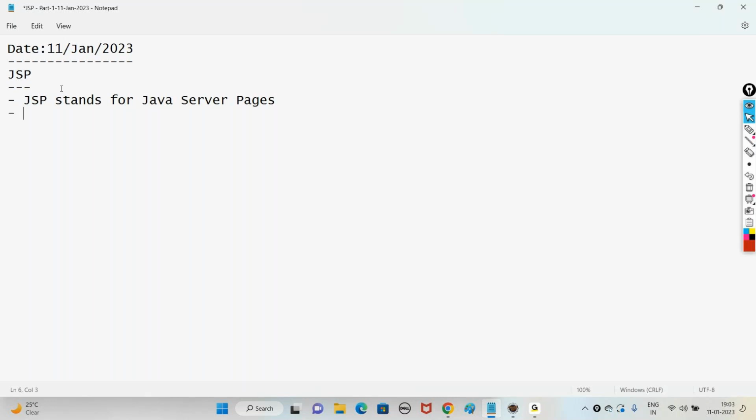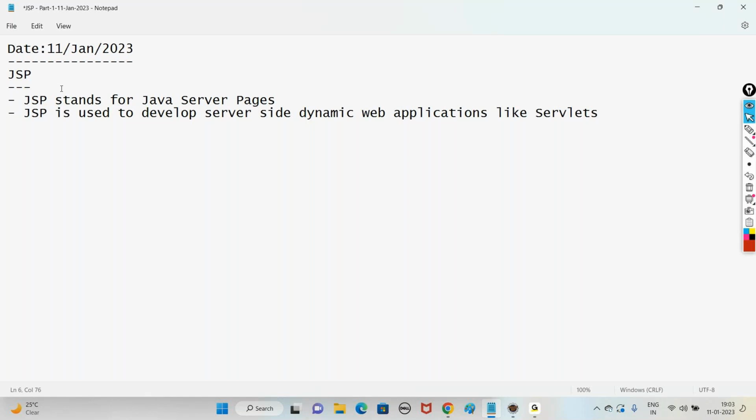And the main use of going for JSP is to develop server-side dynamic web applications. JSP is used for what? To develop server-side dynamic web applications like servlets. So whatever we can do with servlets, we can do the same thing with JSP. Now let us understand what is the main difference between servlets and JSP.